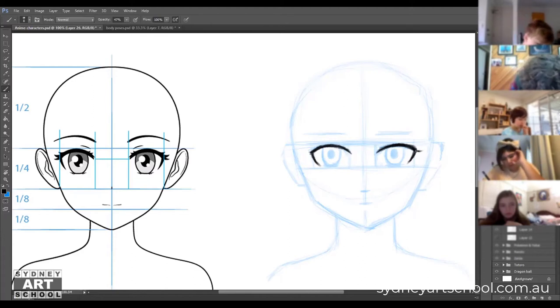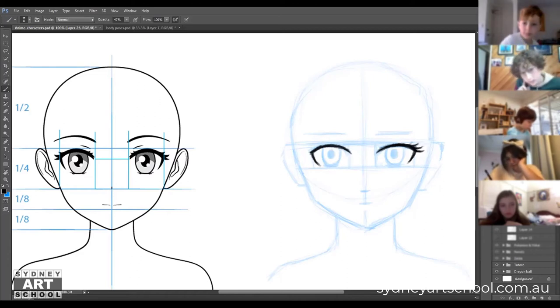Now, once we've done the top eyelid and the side of the bottom eyelid, let's put in some eyelashes. She's got three eyelashes. You notice they're getting smaller as they go towards the middle. We can add a little fourth one there. And the same on the other side.